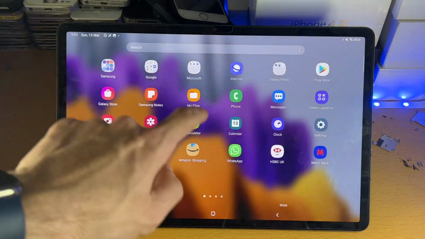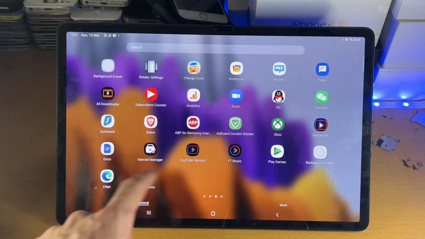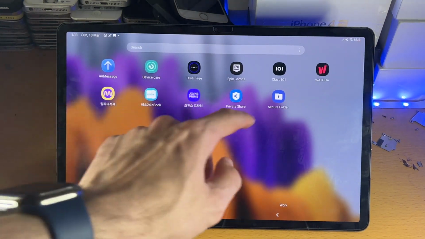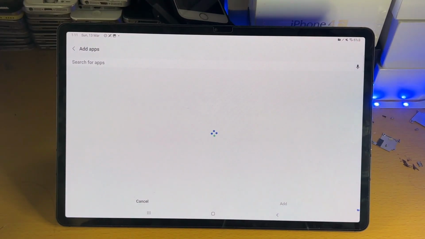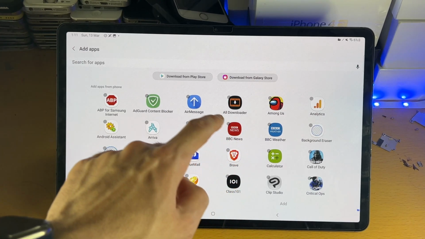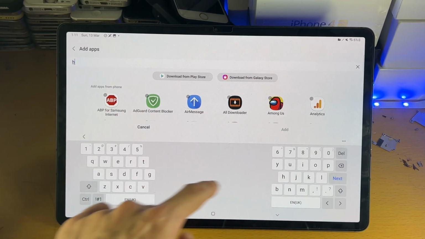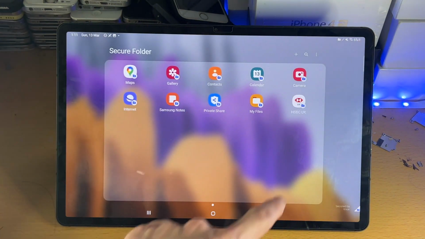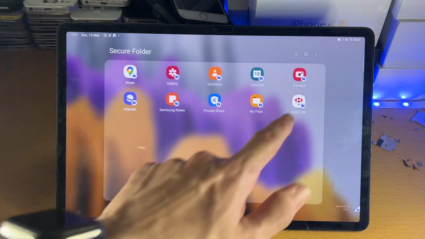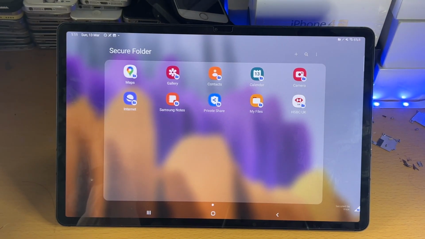However, what you would do is access the secure folder. So let's find it, it'll be in the applications. You tap into it, we'll tap on the plus, and this is to add an application. We will just find HSBC, tap into that one, add. You can see HSBC UK is added, and this version is inside the secure folder. That is the version where you sign in. So what that means is a regular person cannot access your banking if they got access to your tablet.